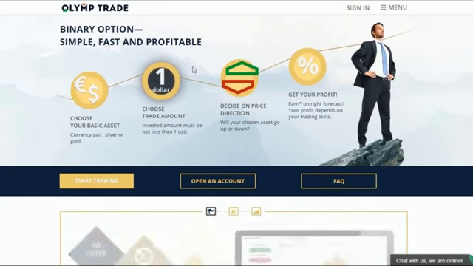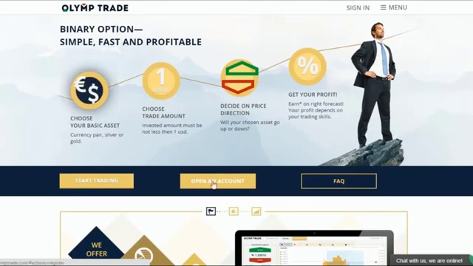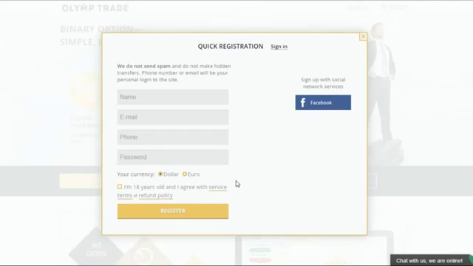First of all, you need to open an account with a broker. To do it, click on the Open Account button. A registration window will appear. Fill in the following fields: name, email, phone, and choose a password. Then, select the account currency, i.e., the currency of your investment and profit. You can choose between dollars and euro. I choose dollars. Now, you have to accept the terms and conditions of the service. Confirm that you are 18 or older, and click on the Register button. Once you have clicked on this button, you will immediately get to the trading platform.